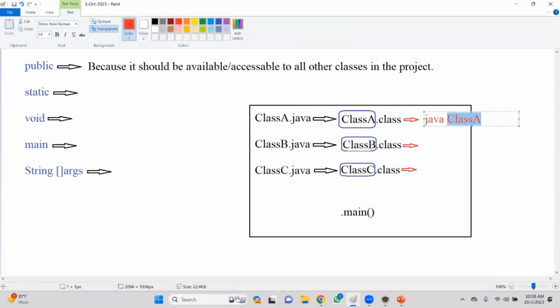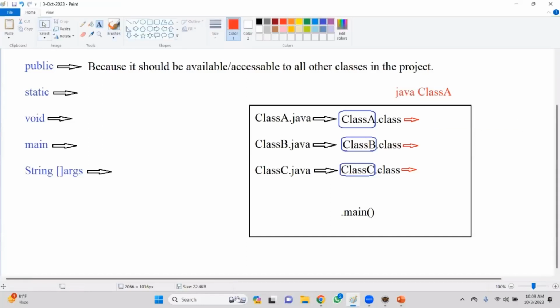Yes or no, guys? Literally, we are providing class name as an input to the JVM. Am I right or wrong? Let me keep it like this and remove this. Okay. Now this is the command for running: Java space generated dot class file name.